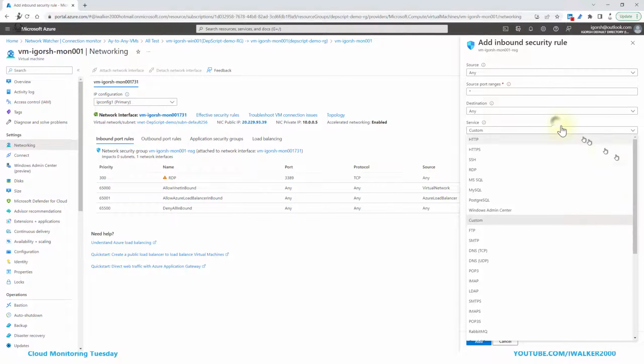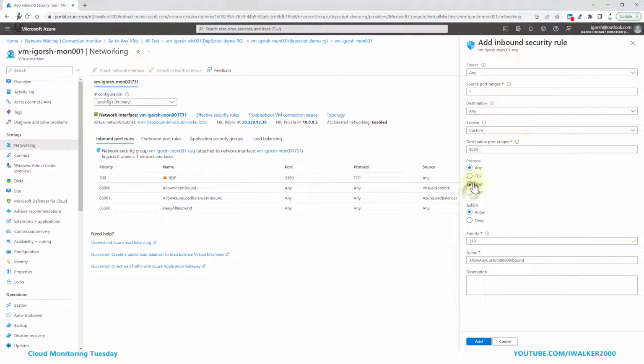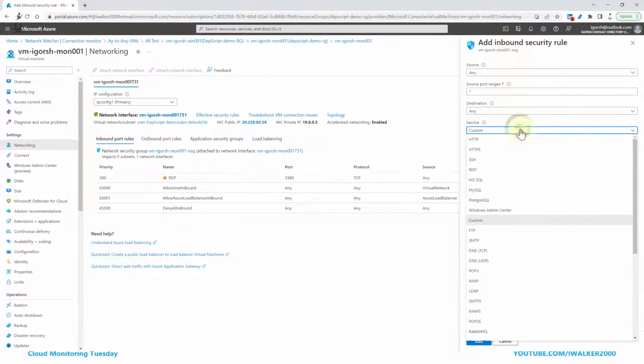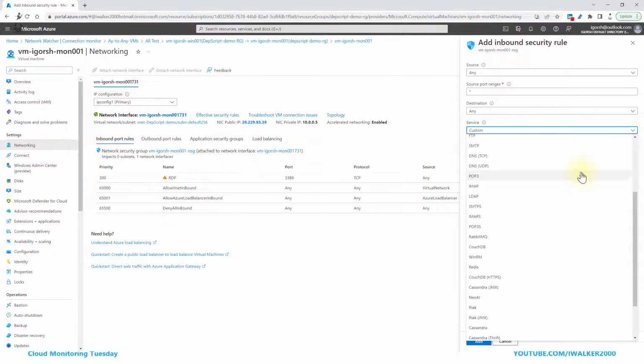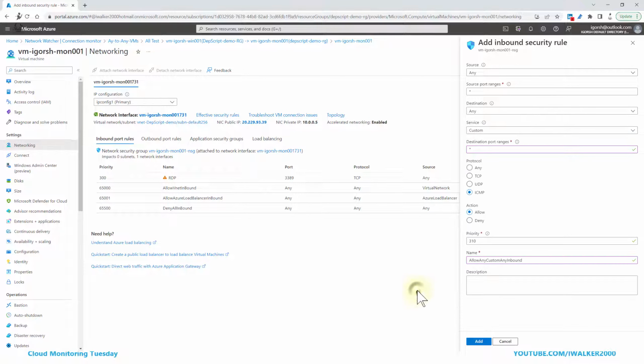Nope. The protocol ICMP, custom, yep, ping, nothing. Okay, let's keep it as is. Allow, priority, allow any to any inbound. ICMP.